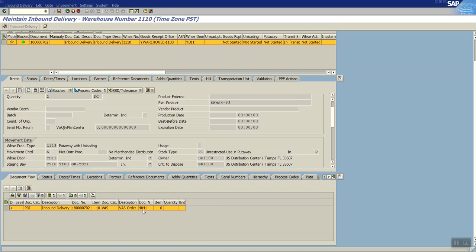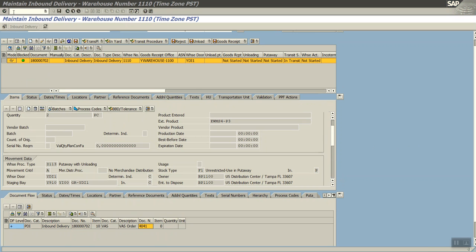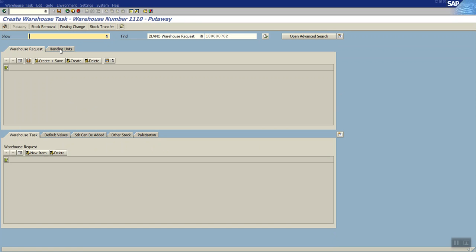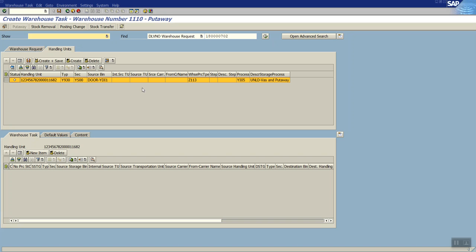In the configuration settings, I have told the system to create the value added services during the warehouse request document creation. So we need to remember this document number 4041. We will see it in subsequent steps. Okay, so far we are good. Now we will go ahead and create the warehouse task for this first document. So the WPT is this, and the storage process YI05, everything looks good. Let's proceed to create the warehouse task.